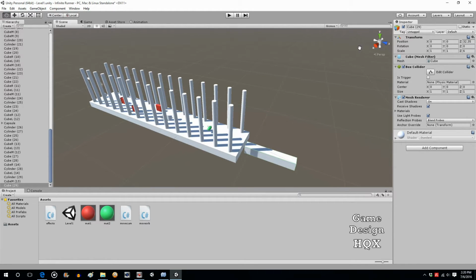So let's make this, let's put it like a half of a 45-degree angle, so 22.5. So rotation, negative 22.5. Lines up nice.